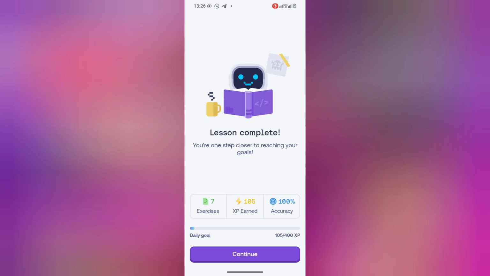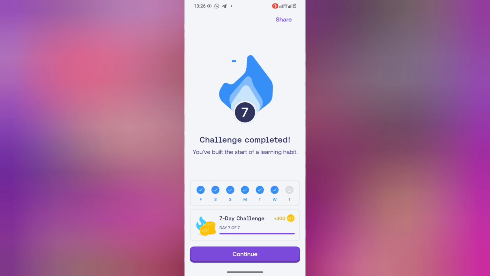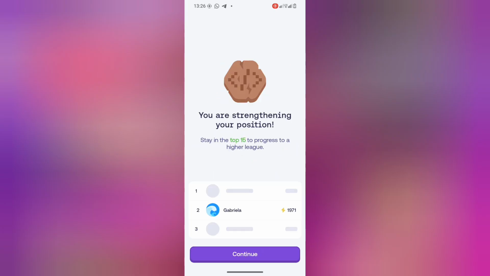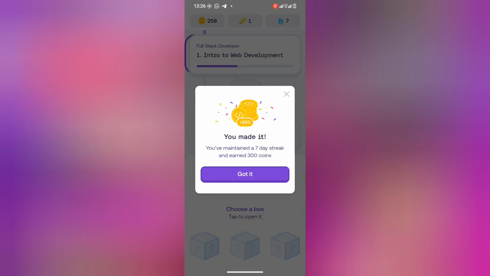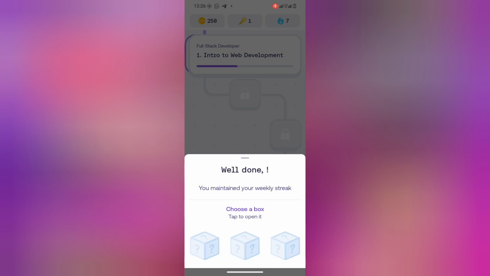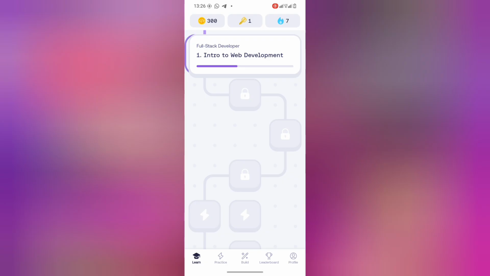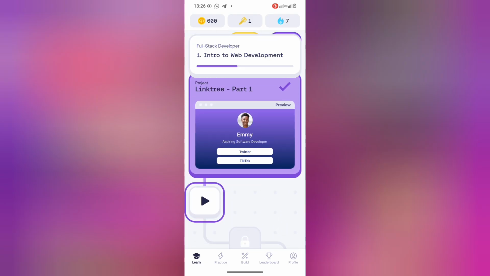It's calculating spark. Very good. You click on continue. Our class is not done. Continue. Cancel, and then they say you made it, you've maintained a 7 days streak and earned 300 coins. Got it. So here you can choose any of the boxes and enjoy the bonus right there. So you click on the add button here. So you've gotten it. Now you're moving on.